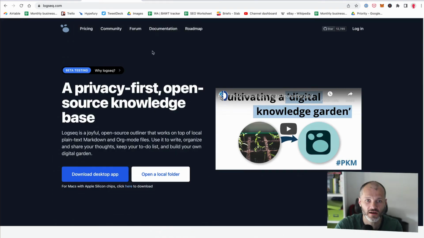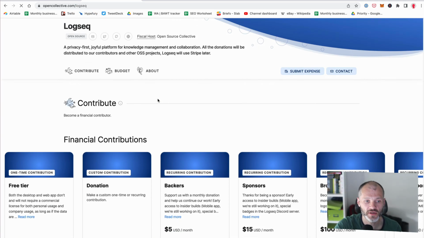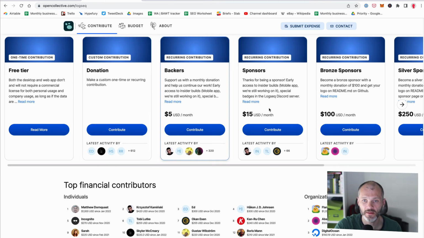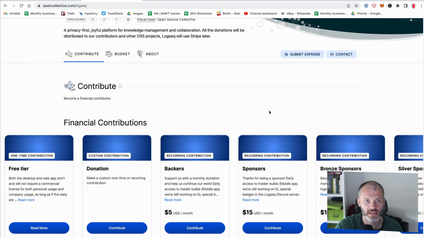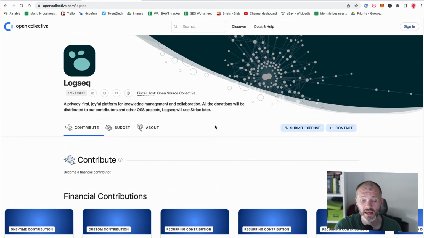Now, in terms of the pricing, again, it's free to use. So when you're ready, or when you've used the free version, you can support it by making a donation, or you can back the team. And I would encourage you to do that, whether it's with Obsidian or Logsec or whatever it is, because it does take a lot of work to build these kinds of apps.